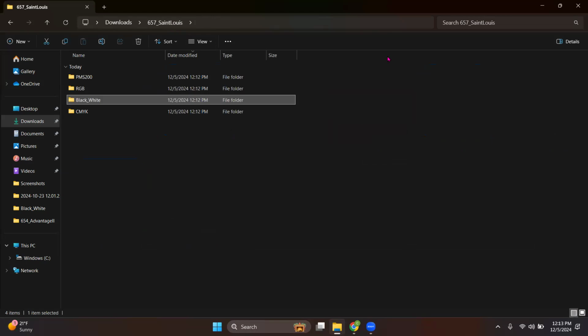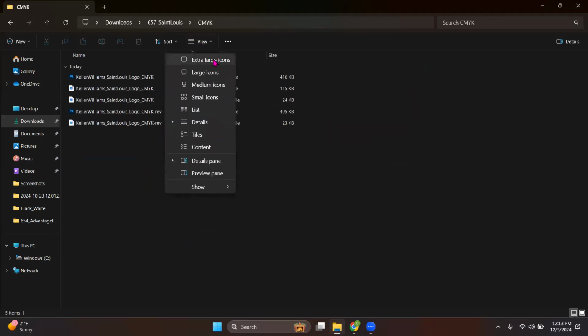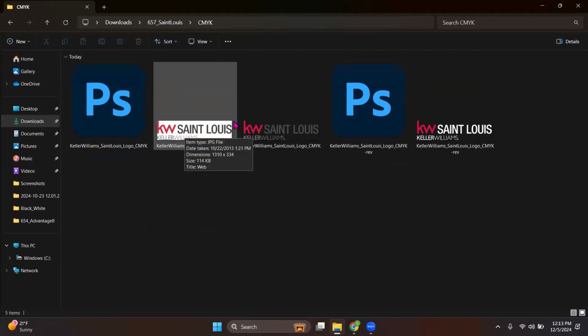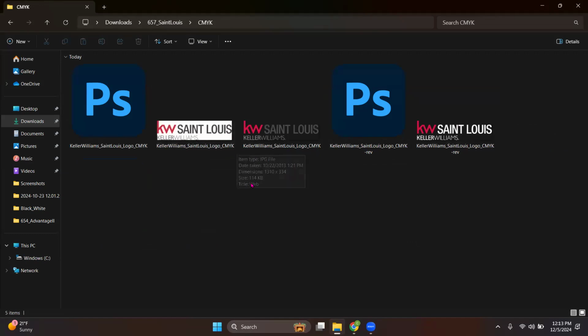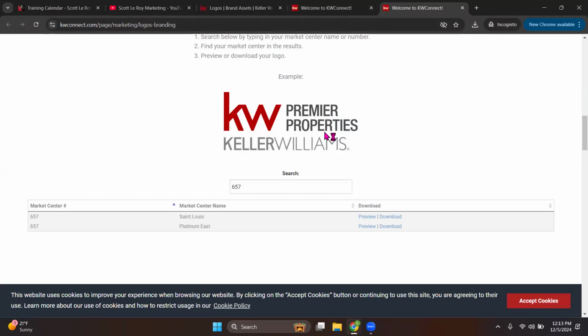If we go back, we also check out the CMYK folder. And this is where we can find our colored options. So you'll see, again, different colors, formats. I do like to mention not every KW office has all of the same color options available. So if you're not seeing all of these, your office just may not have those. But KW Connect is where you would find them if they do.